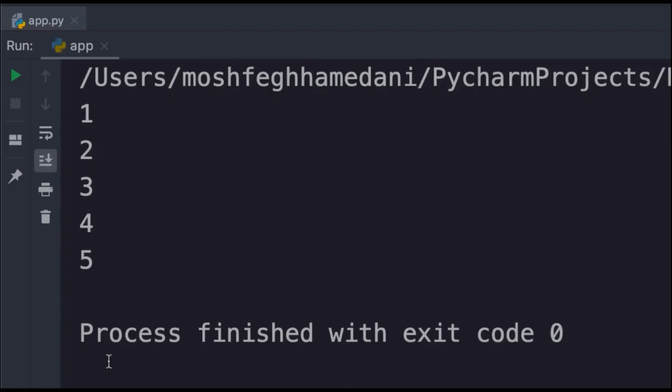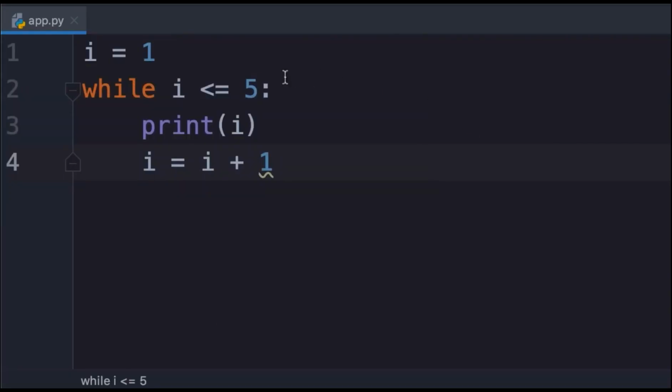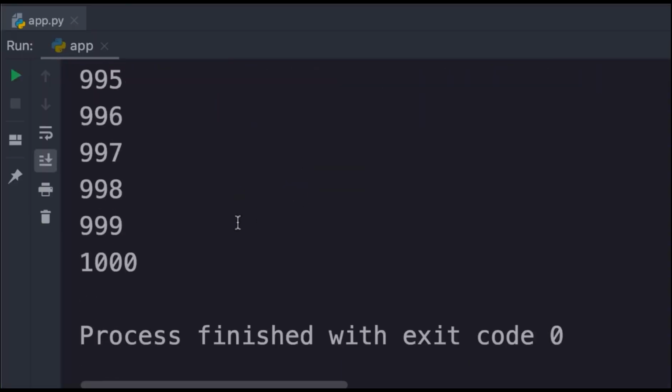So this is the beauty of while loops. I can easily change 5 to 1,000. And by the way, I'm separating these 3 digits using an underscore. This makes my number more readable. We don't have to add this, but it just makes our code more readable. So let's run the program. Now we see the numbers 1 to 1,000. It's much easier than 1,000 lines of code, each printing a number, okay?